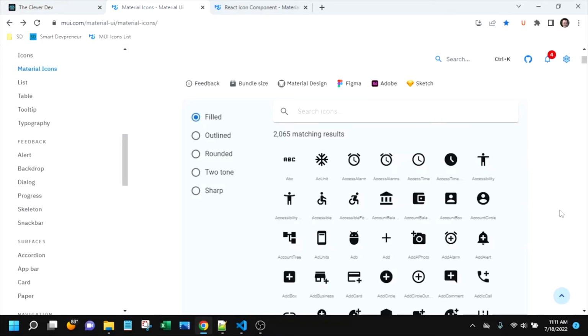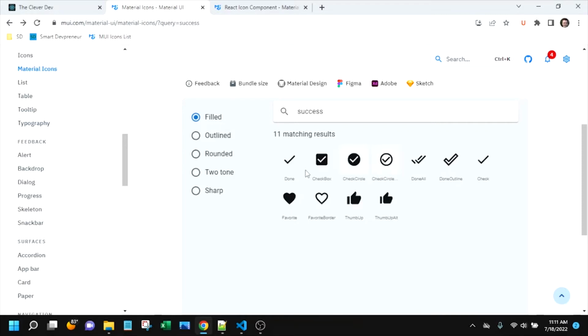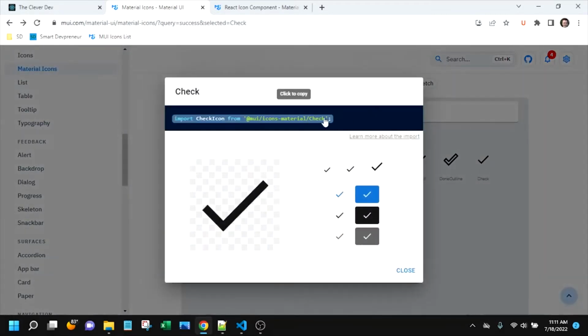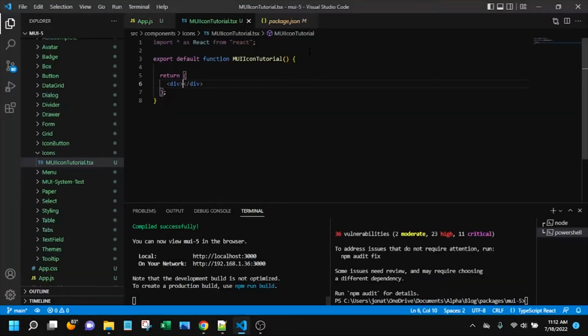If you want to learn about Material UI icons, a great place to start is this link in the MUI docs. So it's actually a list of all of the icons that they have available. So I'm just going to search for a success icon in here, and I'll use this check here. And it just gives you the import right away. So really easy way to get started.